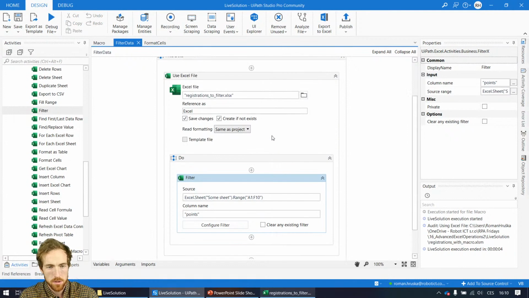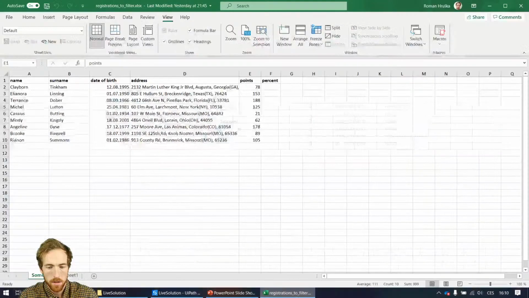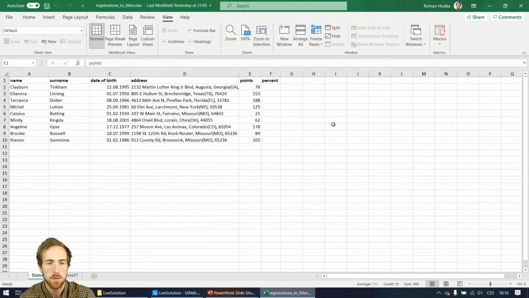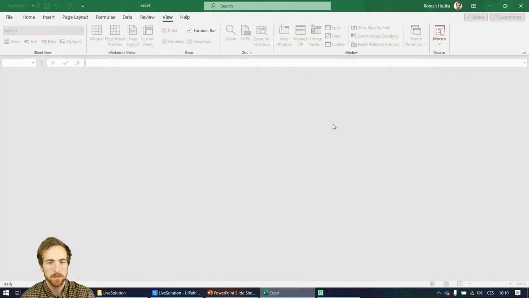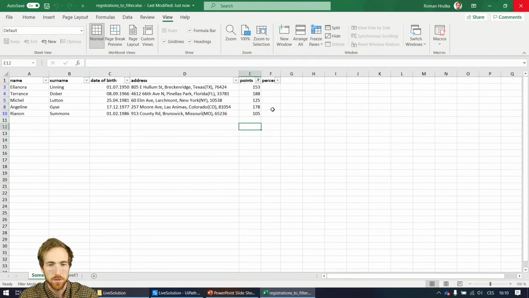So maybe let's try this one so far. Let's run it. And actually, I can see it here on my screen, so it will just happen right in front of my eyes and your eyes. See, and close the file. Unfortunately, it will keep in this semi-closed stage. But let's open it once again and see if the filtering was successful.